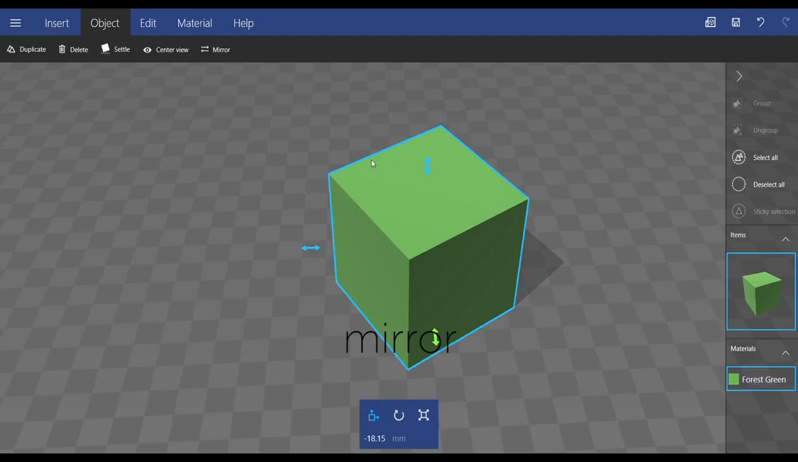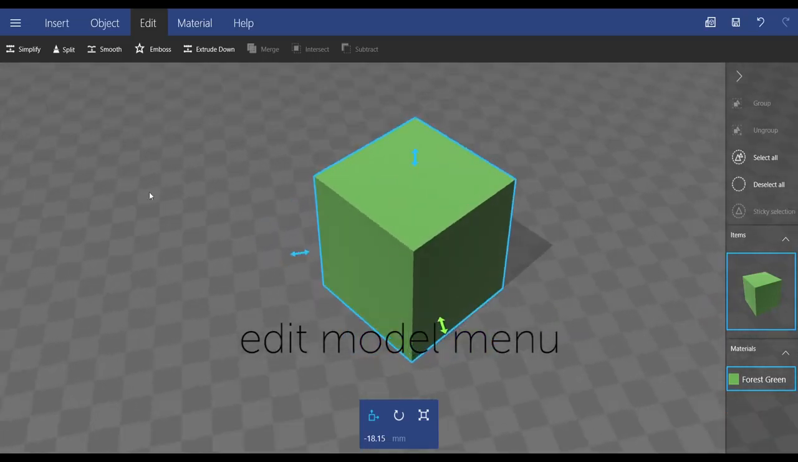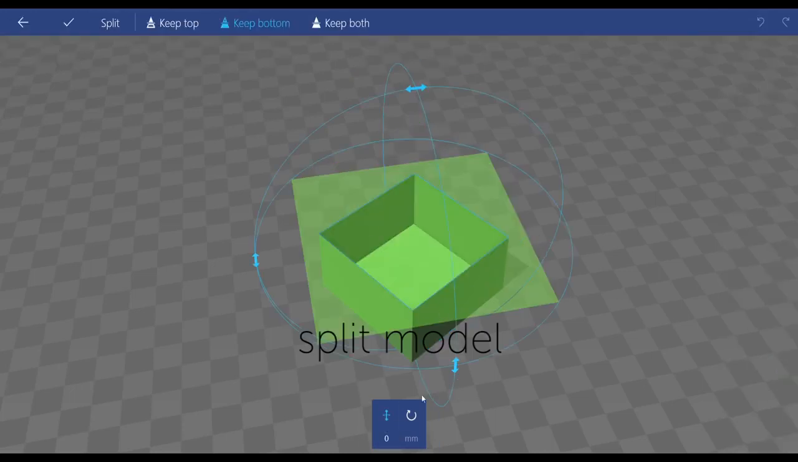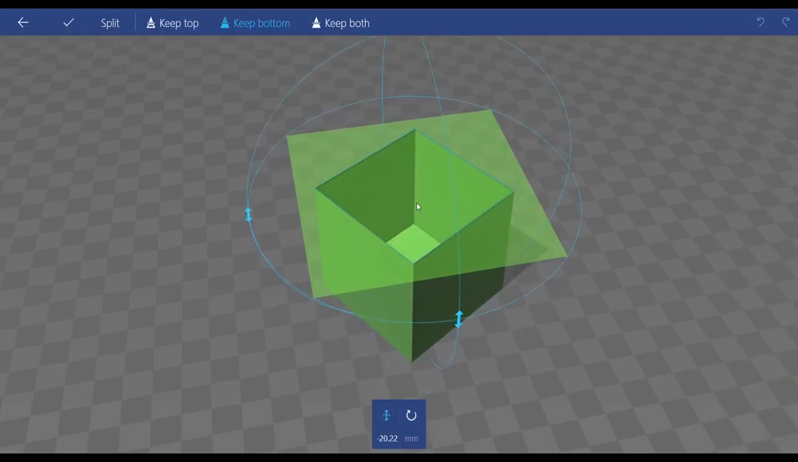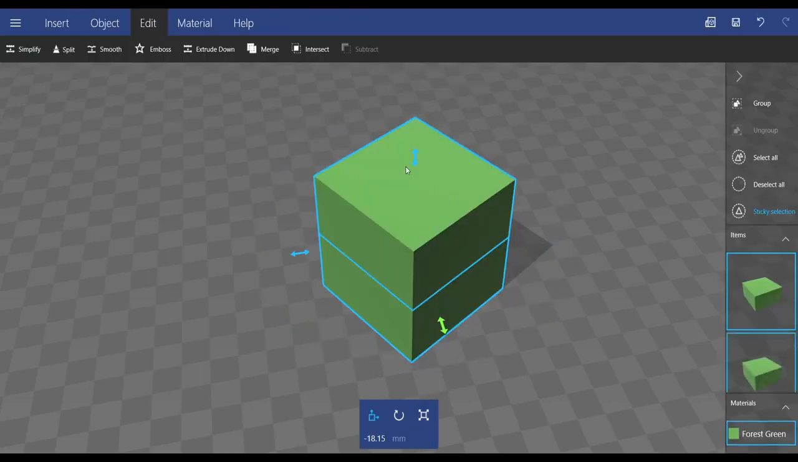This comes in handy if you need a left and right version of something. In Edit, you will find the option to simplify, split, smooth, emboss, extrude downwards, merge, intersect, and subtract models. Split will allow you to cut your object according to a given plane. You can set the position and angle of the plane by dragging or entering its values. You can decide which part or parts you would like to keep after the split operation by selecting one of the options on top and clicking OK.